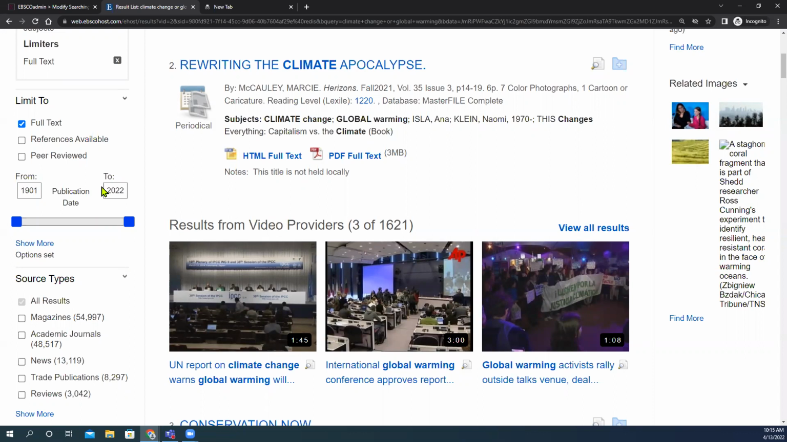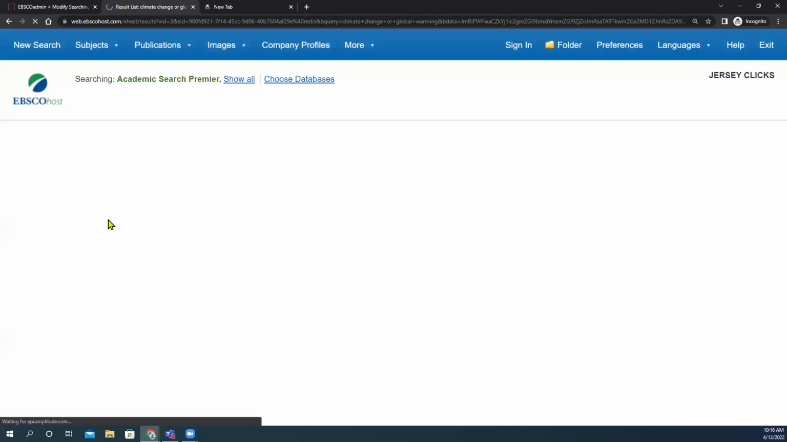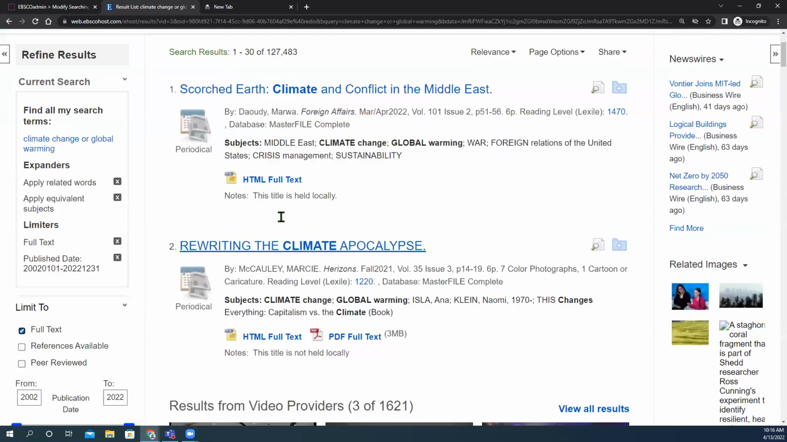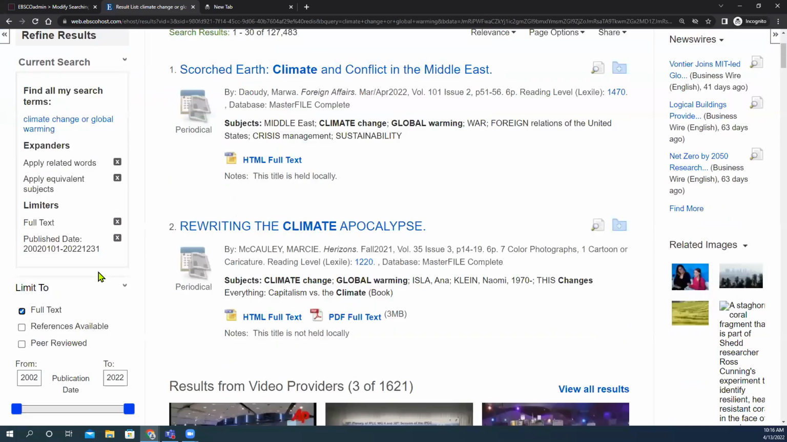Maybe I'm interested in more recent publications or resources published at a more recent date. I can either change the date in the from field or move the publication date slider up to something more recent. Maybe I'm interested in only resources published within the last 20 years. And now my search results are updated. Okay.